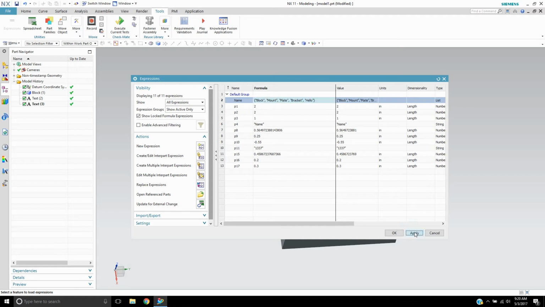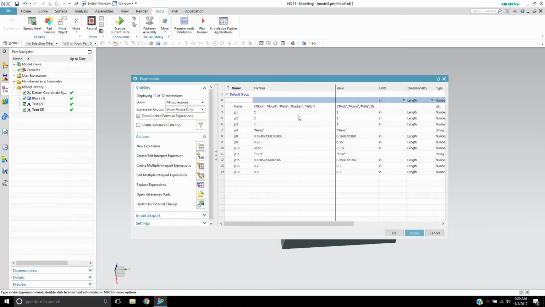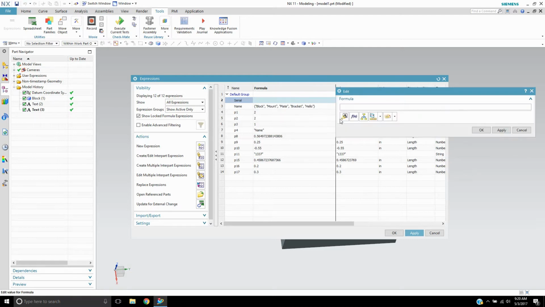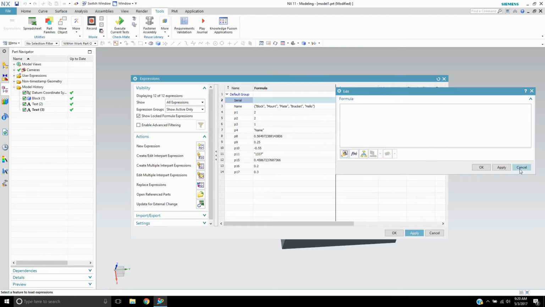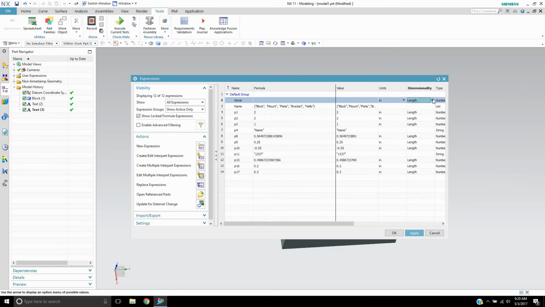So we'll do another one, and we'll do it with that method. So we'll call this one serial. This will be like a set of serial numbers for this part. And we're going to go edit. Oh, you know what? It doesn't detect it's a list. So if you want to do it as a list without typing anything in yet, you're going to have to switch the type over here to list first, like so.